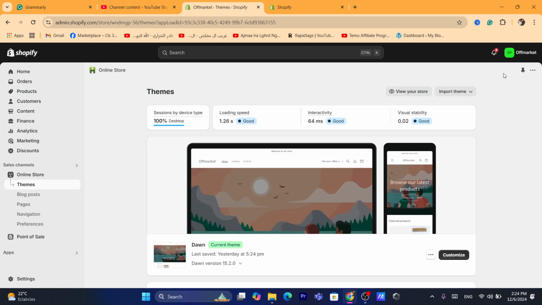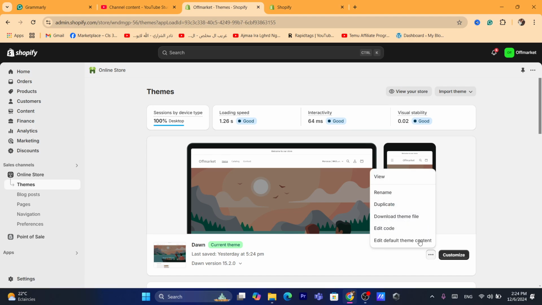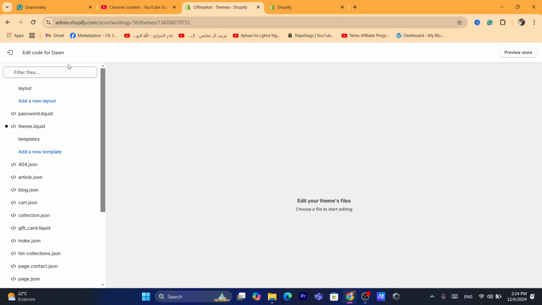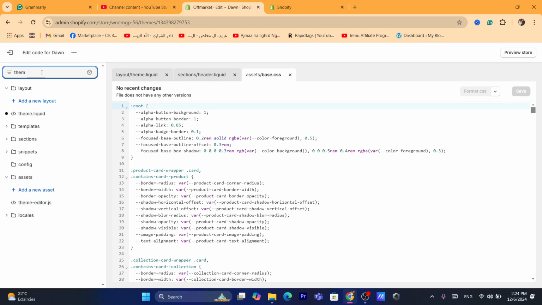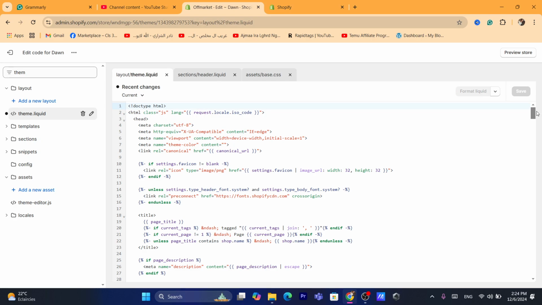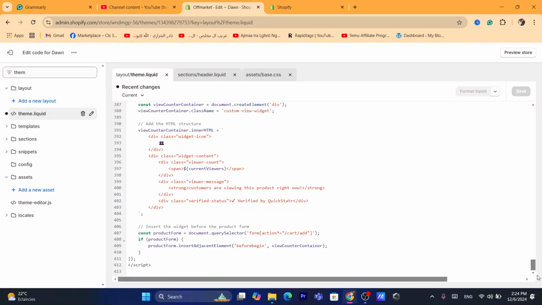If you are comfortable with code, just click on online store and try to review your theme code, especially the theme.liquid file, for any scripts or functionalities that may be causing the layout shifts. You want to go to online store and click on the three little dots next to customize and click on edit code, and you want to search here for theme.liquid. Check if there is any code that you have added recently that might cause this problem.